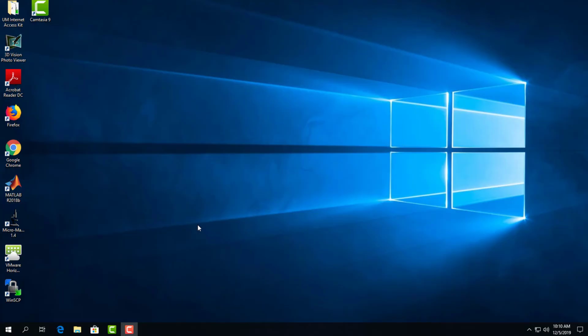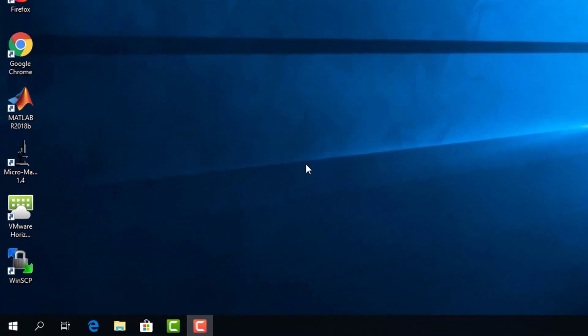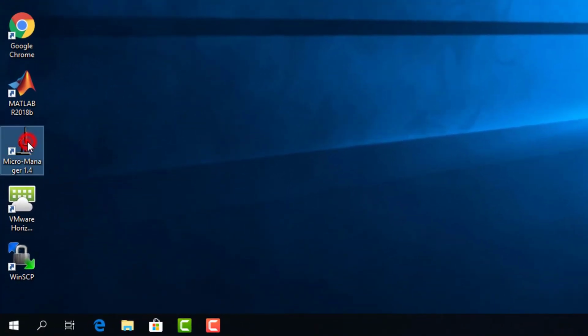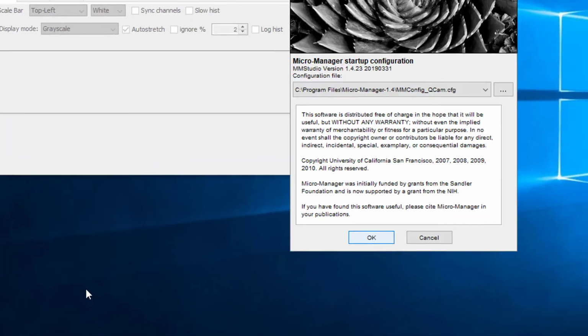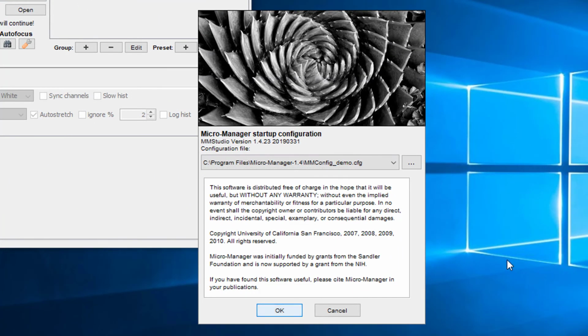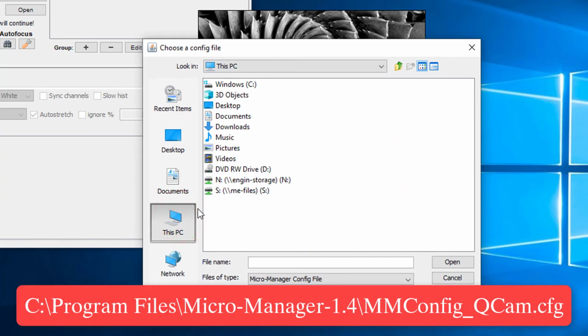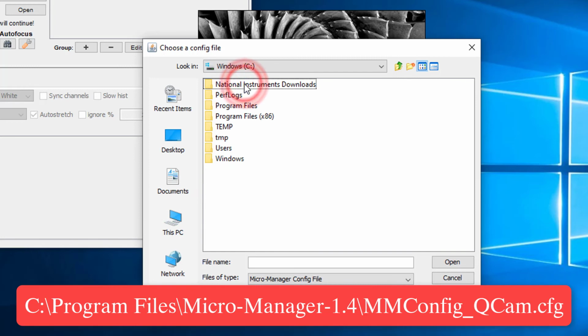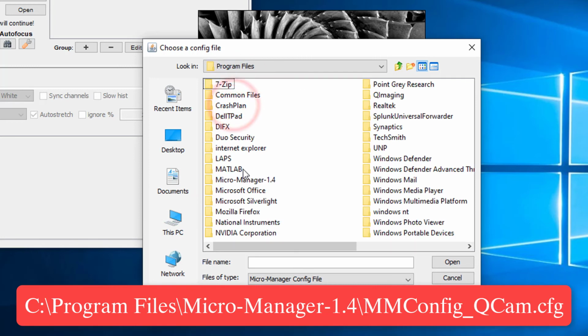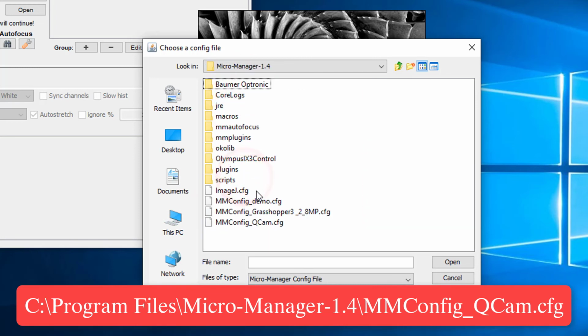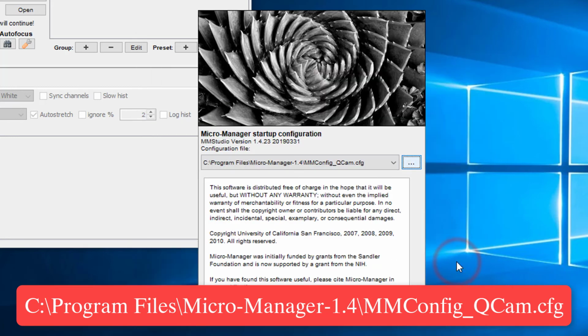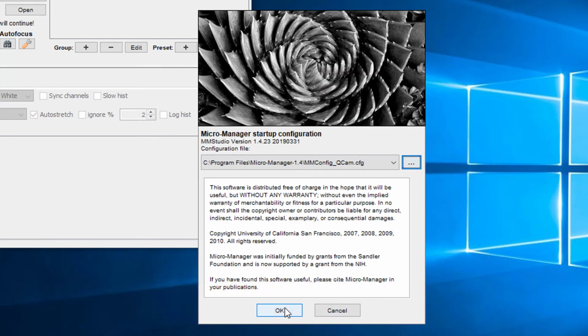On the desktop, select the Micromanager icon. When running the program for the first time, the correct configuration file needs to be selected. Navigate to the Micromanager directory located under the program files on the C drive. Then select mmconfig_qcam. Once selected, this configuration file will be loaded automatically.